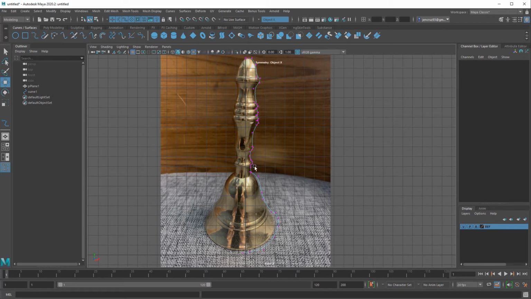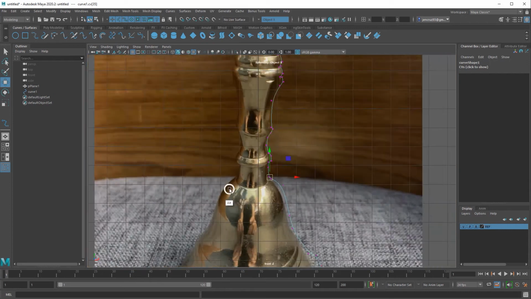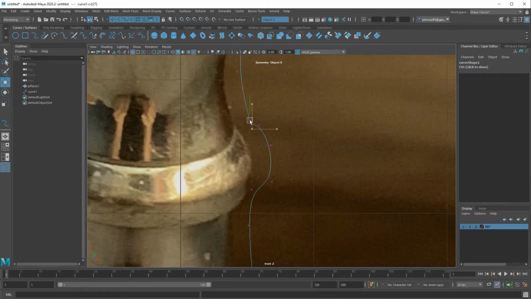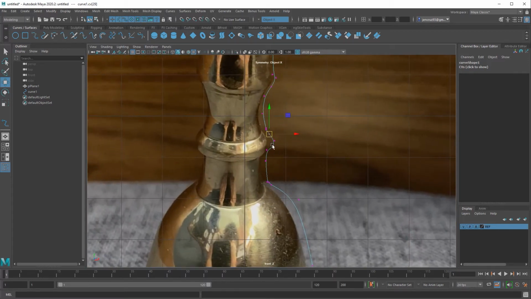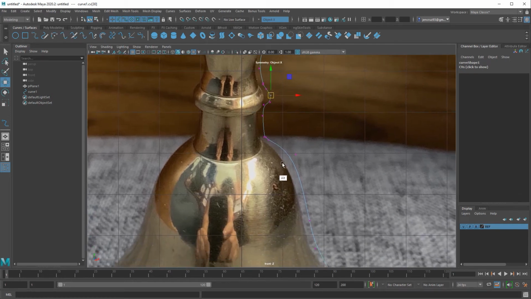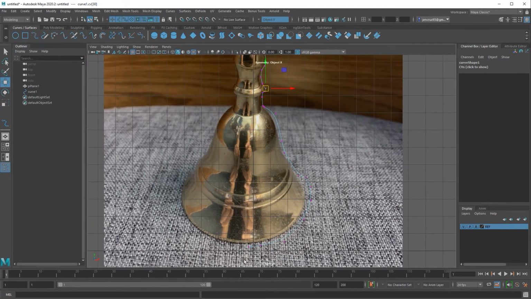And I'm going through to check my points and make sure that there aren't any knots just like this one here. Make my way down to this curve. You can see that at the bottom base of this bell, it's curved. But in reality, that's not the case.